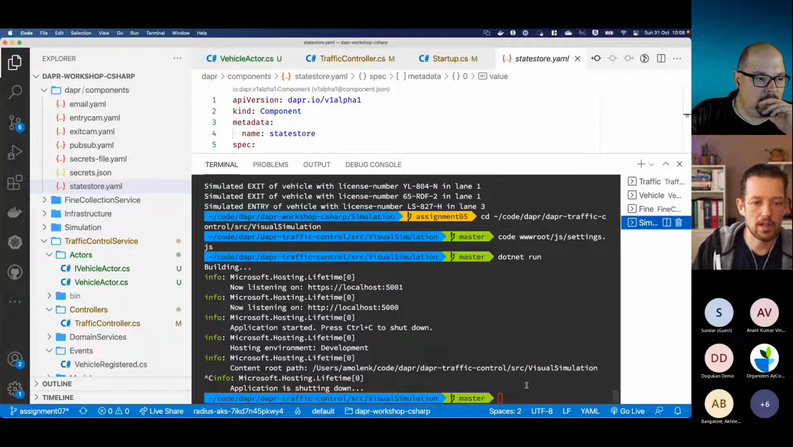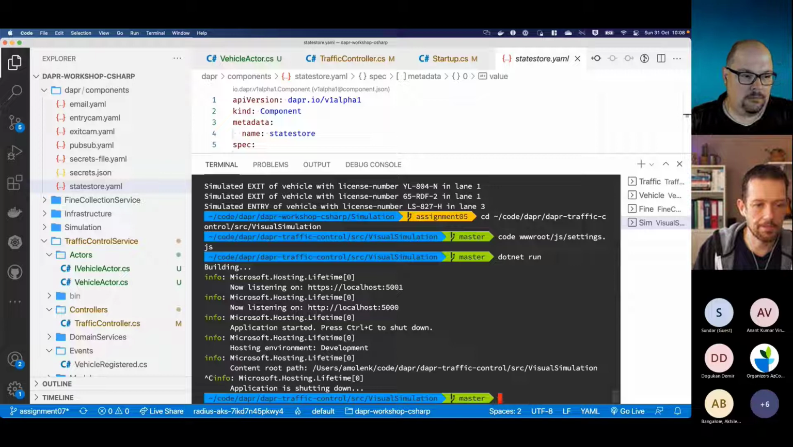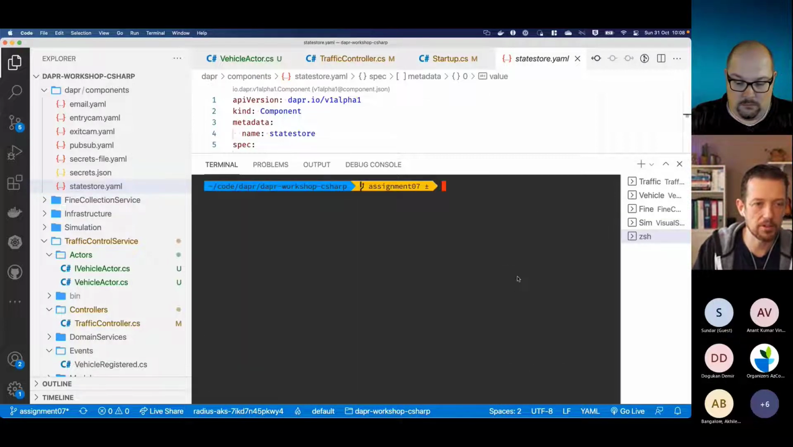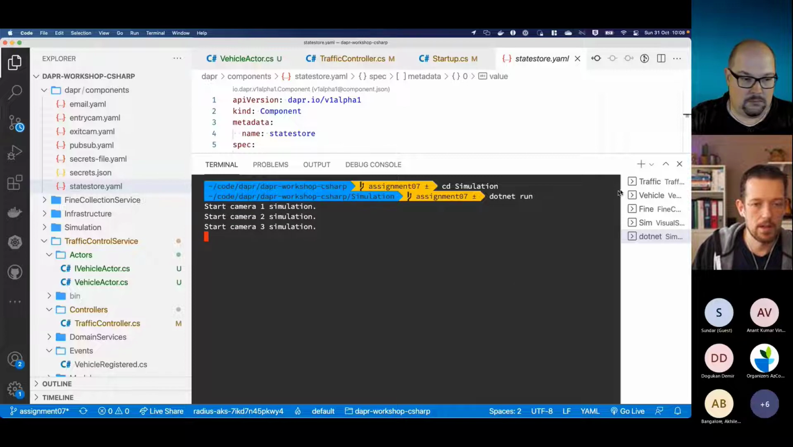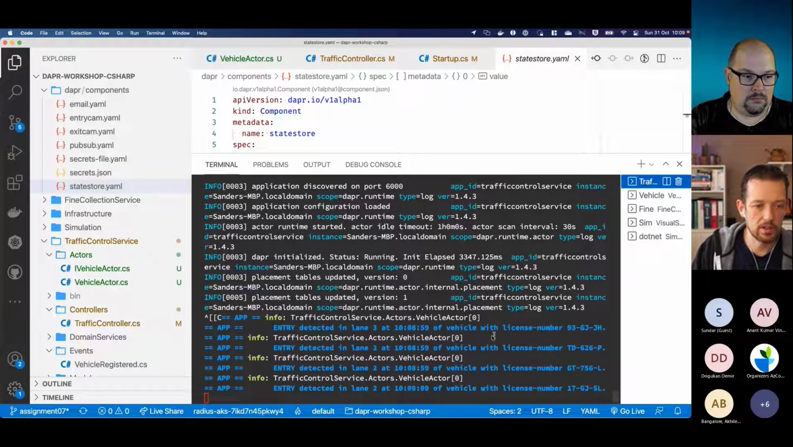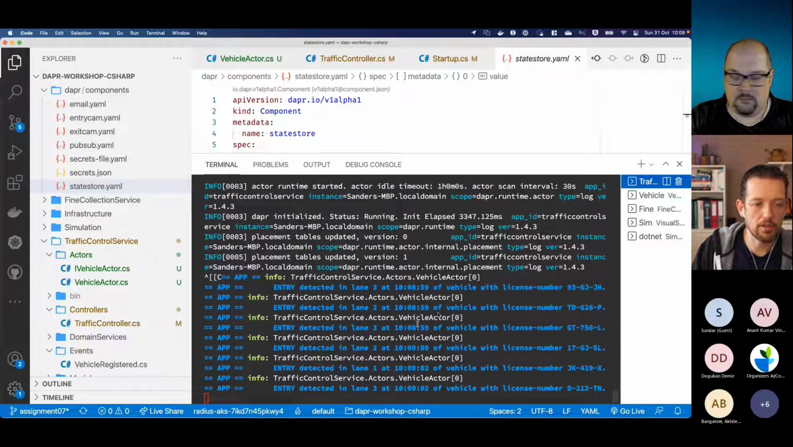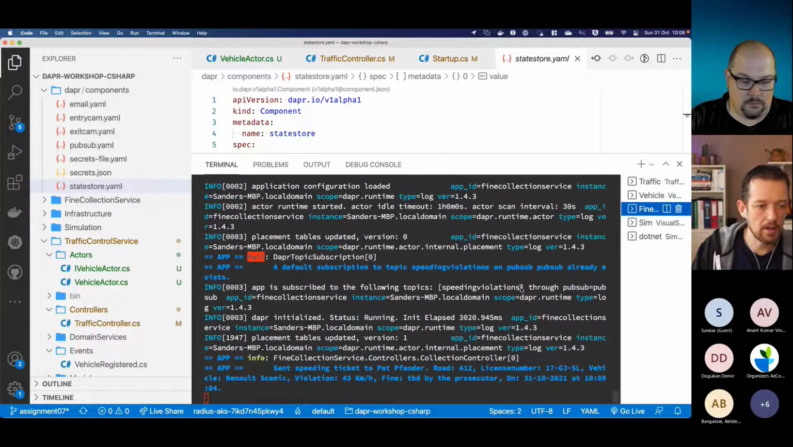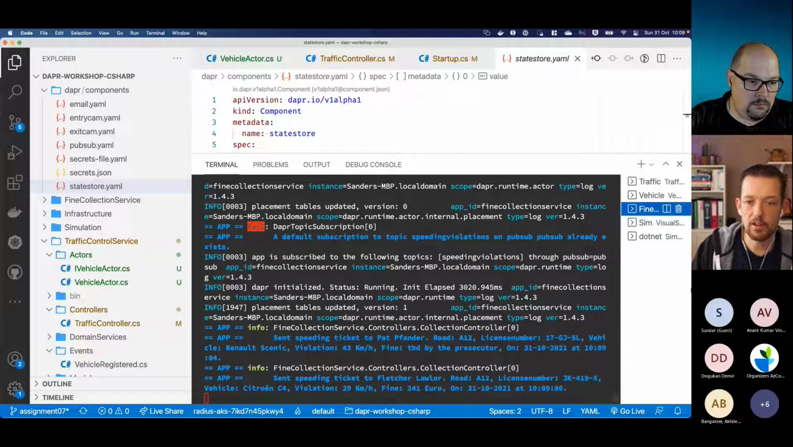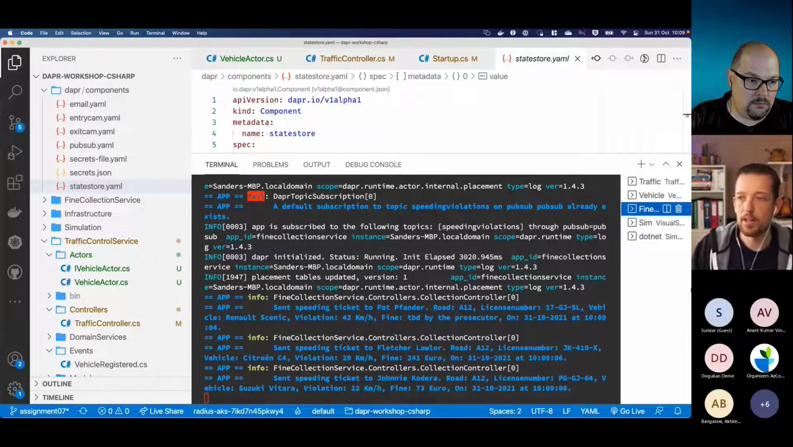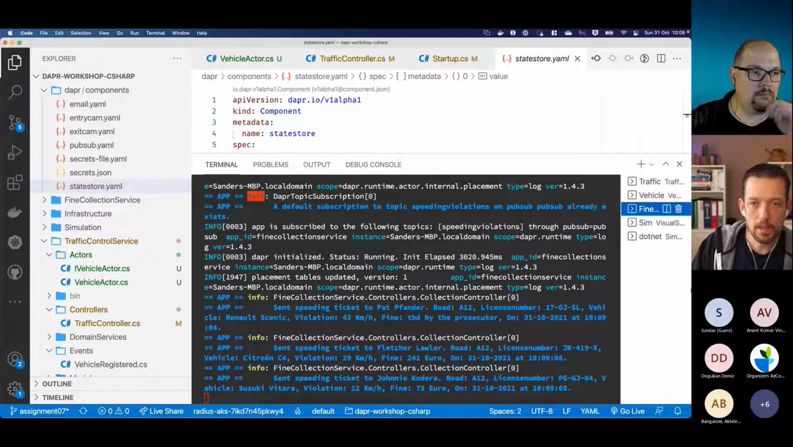And then, of course, I can now run that simulation. Let's actually not run the visual simulation, because I need a browser for that. Let's run the normal simulation again. And then we should see everything work again. So we've got some traffic going to the traffic control service, and we've got some fines. So everything is still working perfectly, but now using that actor model.